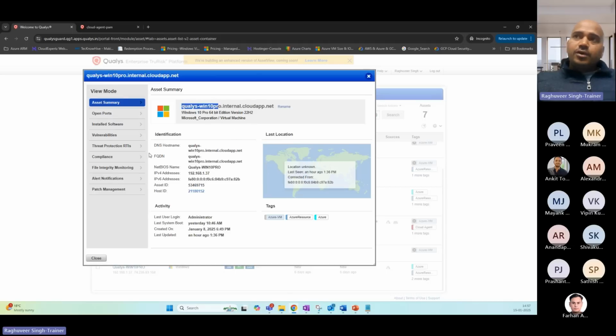But even without agent, if you look carefully in the summary, it basically tells me the location on a world graph. It also tells me the host name, the FQDN, IP address of the asset. All that information I'm getting here. It's Qualys, it's Windows 10 Pro 64-bit. It shows me the last login user is administrator. Last login was done yesterday. It was added on January 8th and last updated an hour ago.